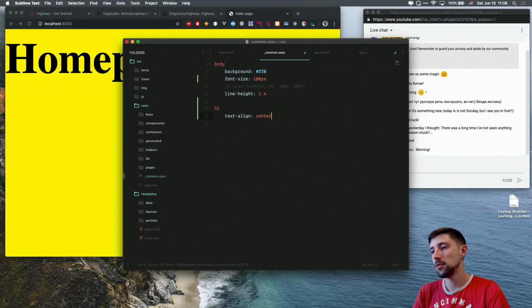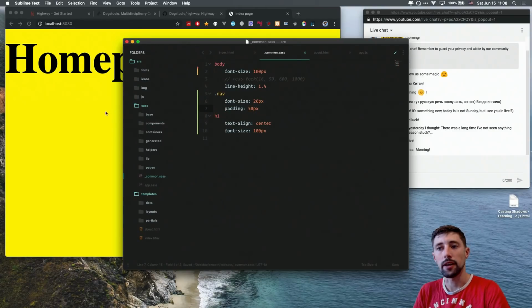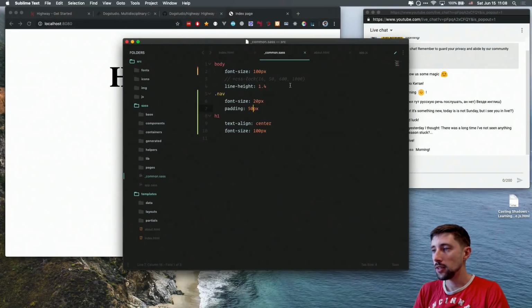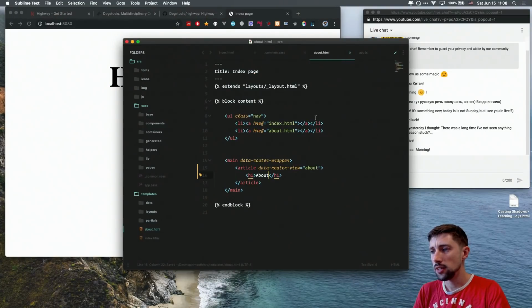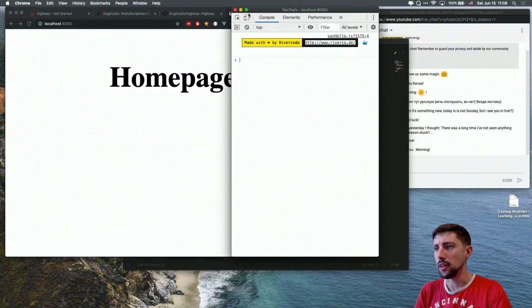h1. Let's remove this background. Font size 100 pixels, and then the nav font size 20 pixels. Adding padding. Yeah, there we have it. Why I don't see the... Where's my nav?